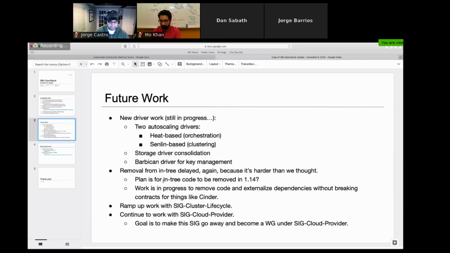So the plan was for the code to be removed in the 1.14 release, and work is in progress to remove the code and externalize dependencies without breaking existing contracts for things like Cinder. Also continue to ramp up work with Sig Cluster Lifecycle, and continue to work with Sig Cloud Provider.